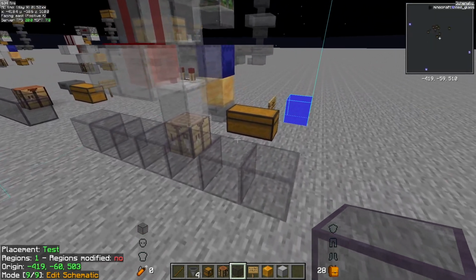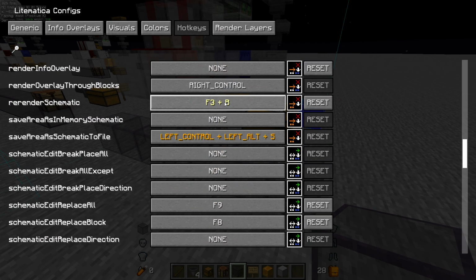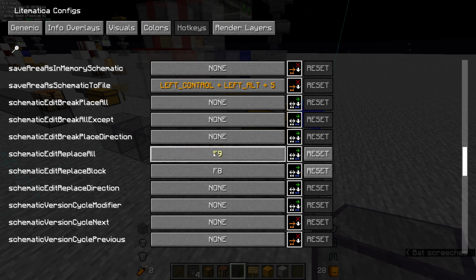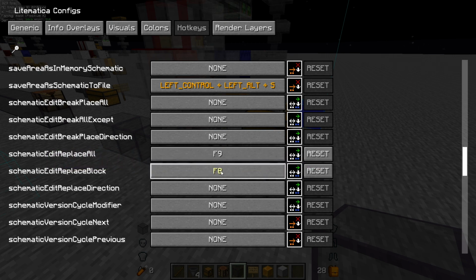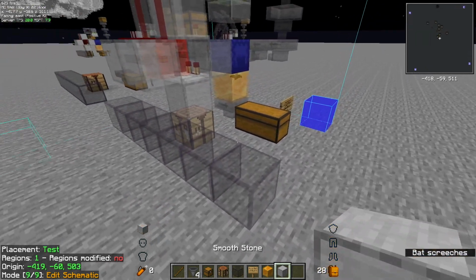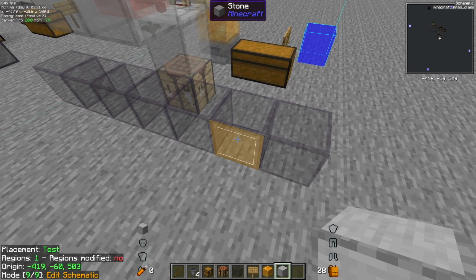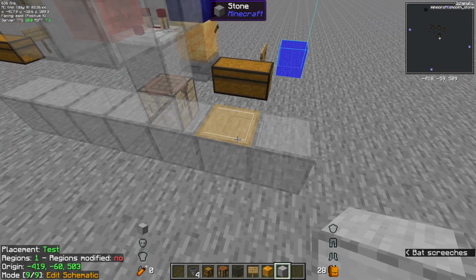If you want to change all of them to crafting tables, you need to go into your configuration menu, go down to schematic edit replace all. That'll be F9. Schematic edit replace all is F8. This is where I set these two, but they're unused. And so if I click F8 while holding, let's say, smooth stone, it'll highlight it, right click it, and it'll change all of them to that.